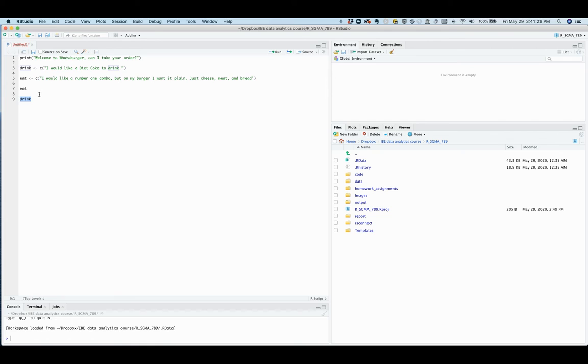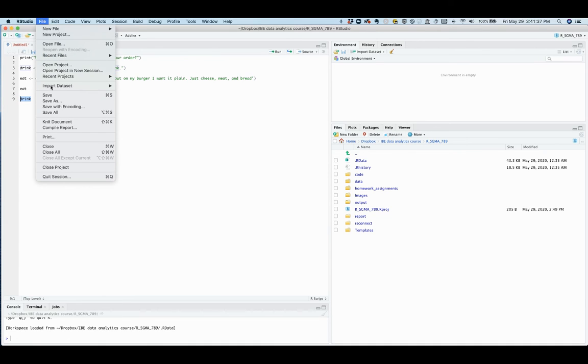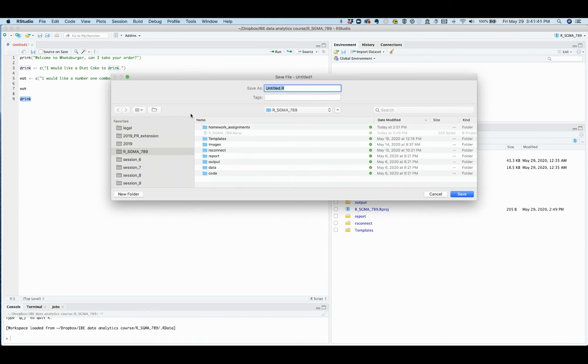Before running any program, you should always save it first. So click either on this icon save or click File and then Save or Save As, and it will give you an option to save here as program 1.